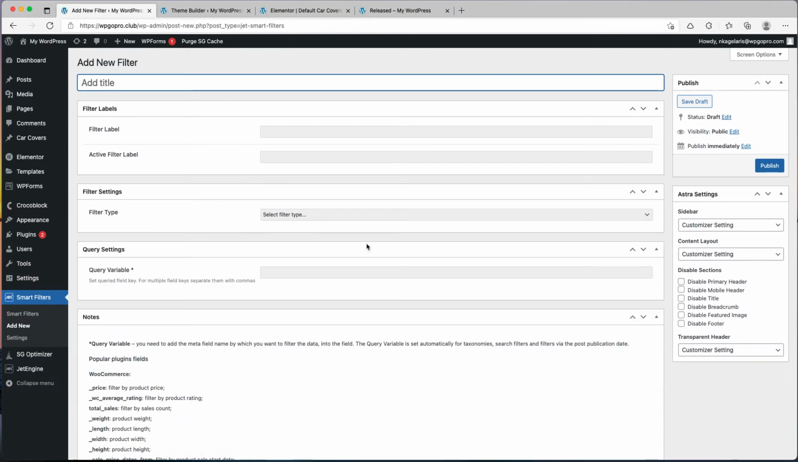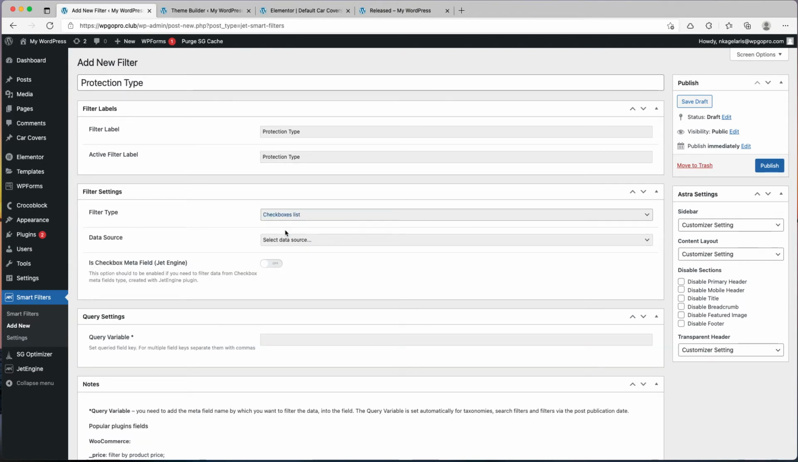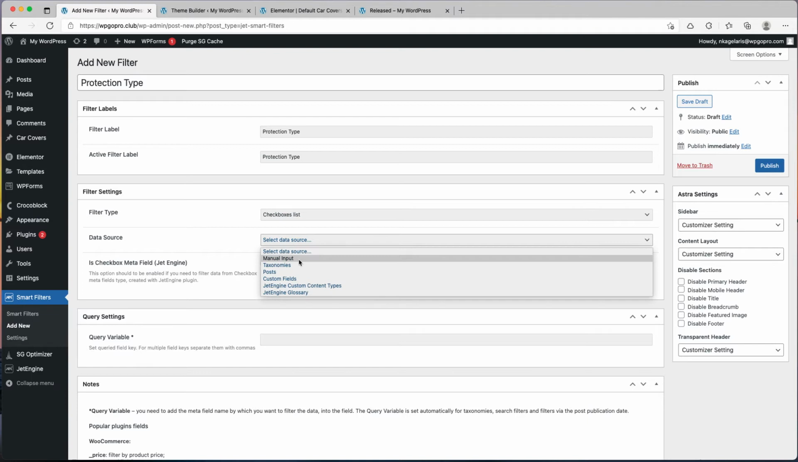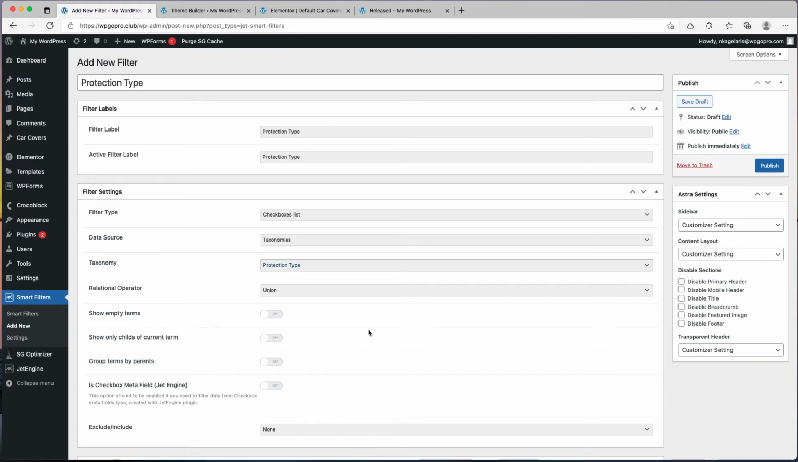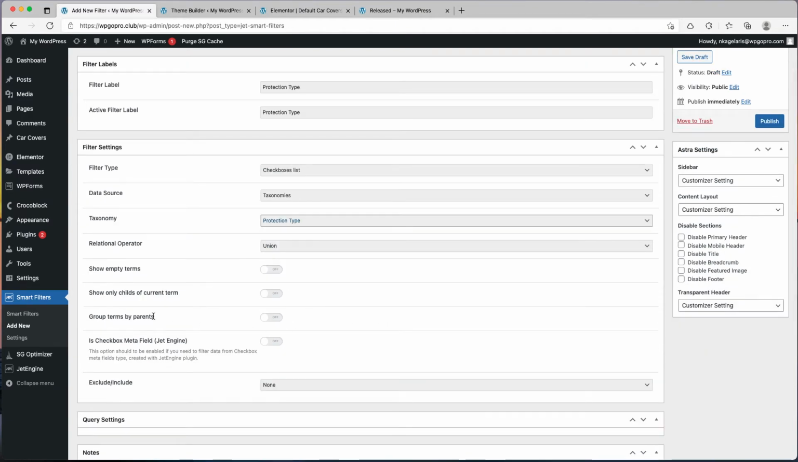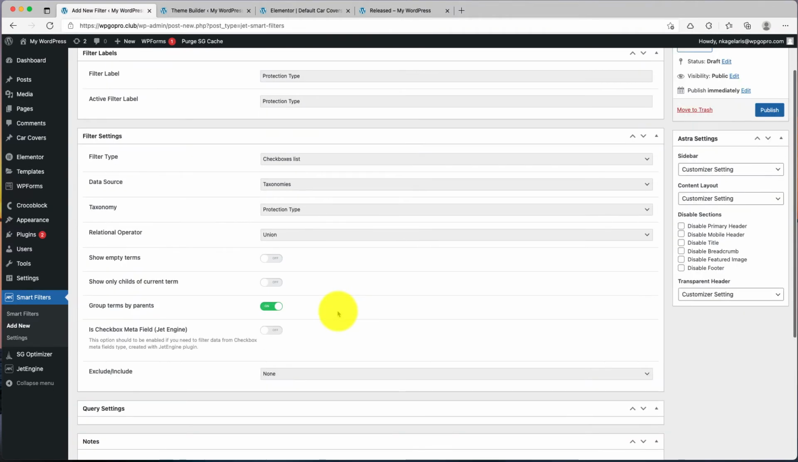Click Add New. Type Protection Type as the filter name, the filter label and the active filter label. Select Checkboxes list in the Filter Type field. In Data Source, select Taxonomies. In Taxonomy, select Protection Type. The relational operator should be union. Enable the Group Terms by Parents. That's all we had to do to define the second search filter.